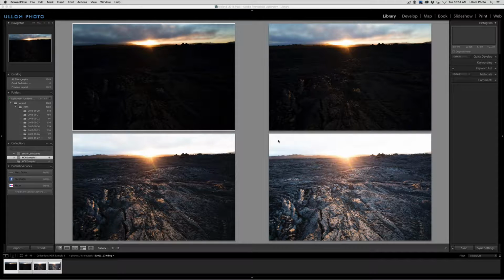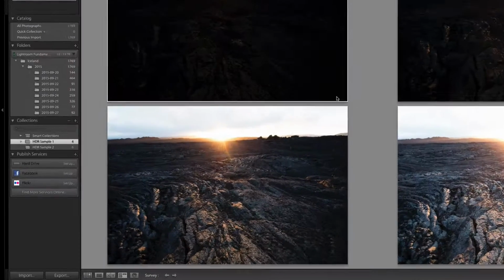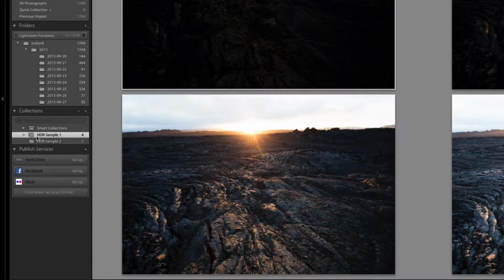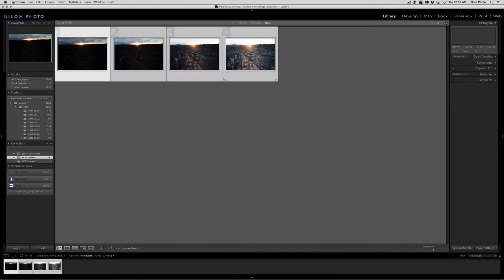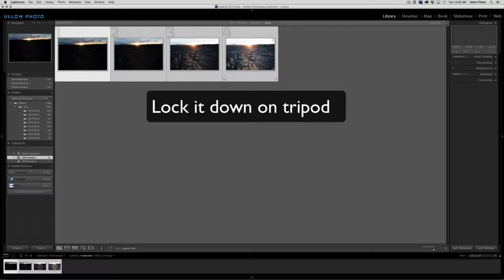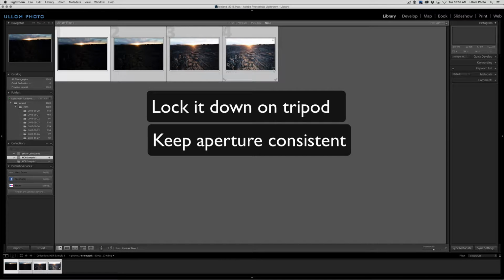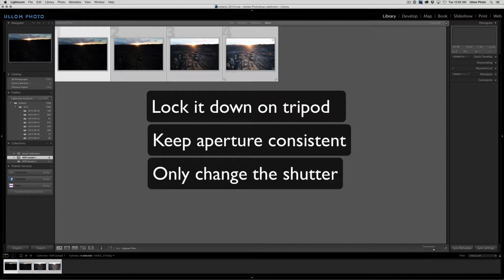What we've done so far is just put them in a collection, as you can see over here, and we'll talk more about collections in another section. So a few things about shooting HDR images that you want to create a composite of. Lock it down on a tripod. Keep your aperture or your depth of field the same, because you don't want the focus to change during the capture, and just vary the shutter speed. Those are the three big things.